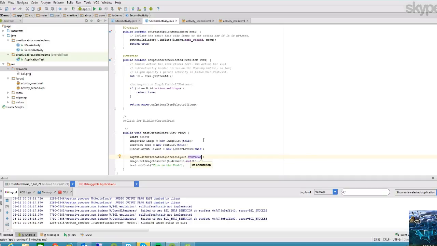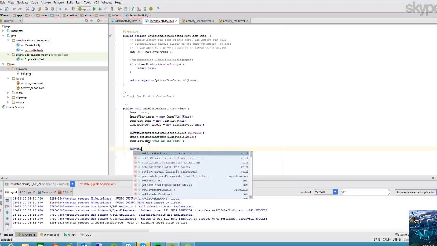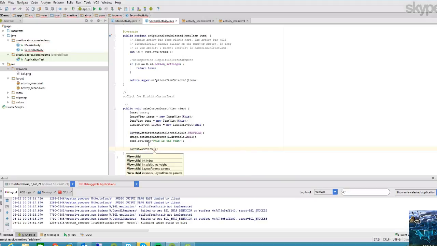Okay, we got our text, the text that we want. Now right after you set the text, put your cursor after all the lines. So after you set the image and set the text, now we want to add, right? We want to add what? The two components, which are what? Image and text to our layout. So you do layout, because you're trying to do something with the layout. What are we trying to do? We're trying to layout dot add view. So add view, and the first view we want to add is the text.